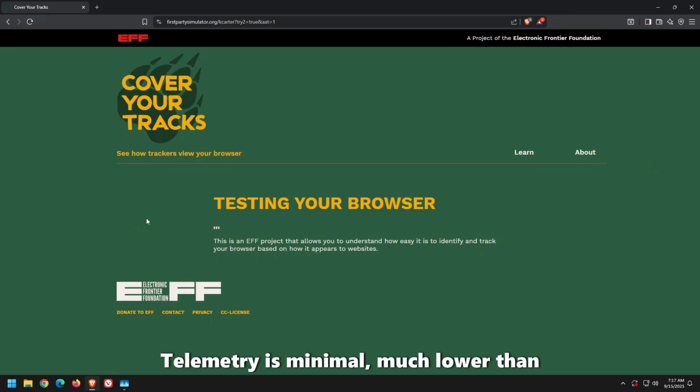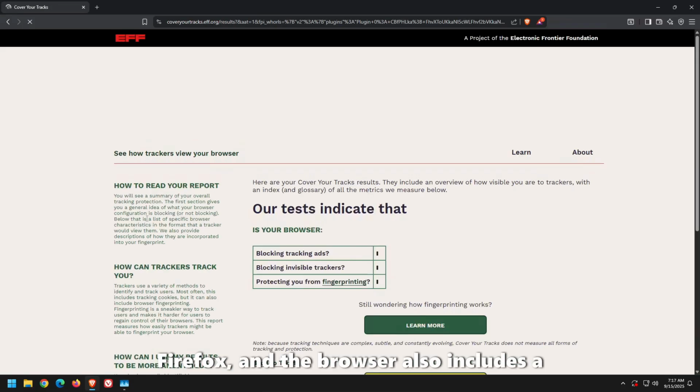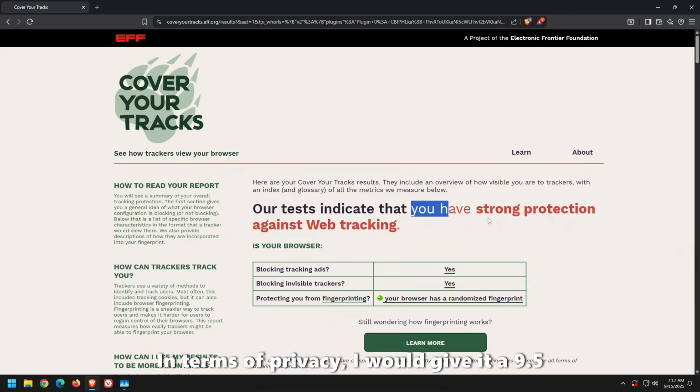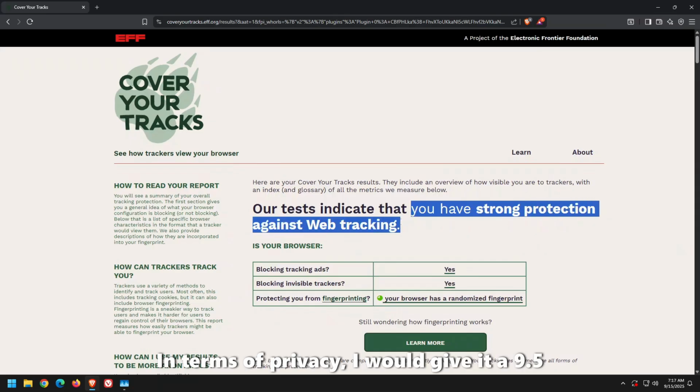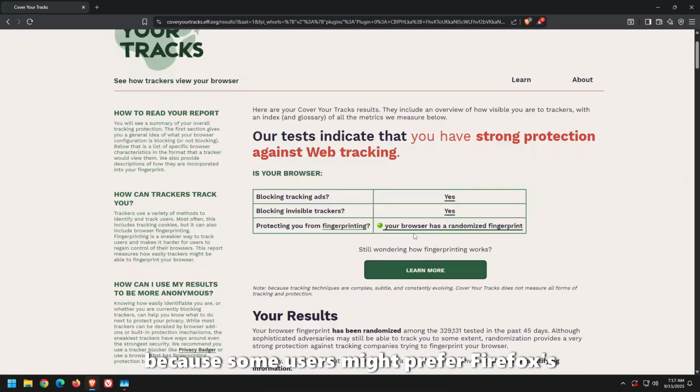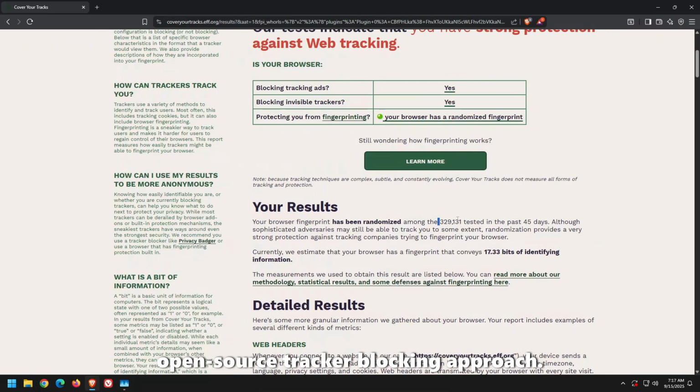Telemetry is minimal, much lower than Firefox, and the browser also includes a Tor mode for enhanced anonymity. In terms of privacy, I would give it a 9.5 out of 10, slightly below Firefox only because some users might prefer Firefox's open-source tracker blocking approach.